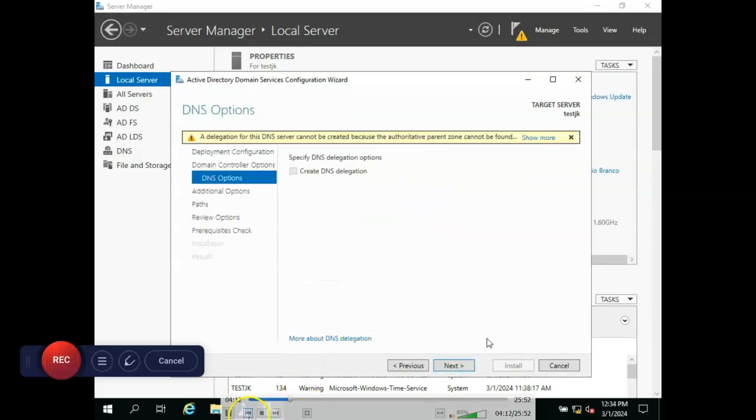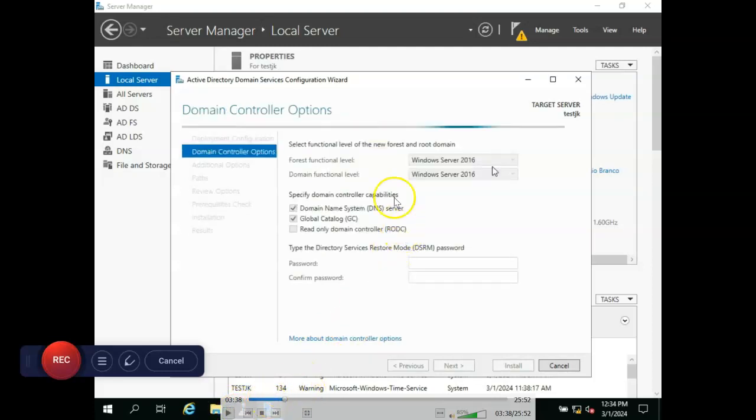There are three options, if you see. The first one is whether you want to select the functional level of your forest. In our scenario, both are not lesser than 2016. That's why we picked Windows Server 2016.